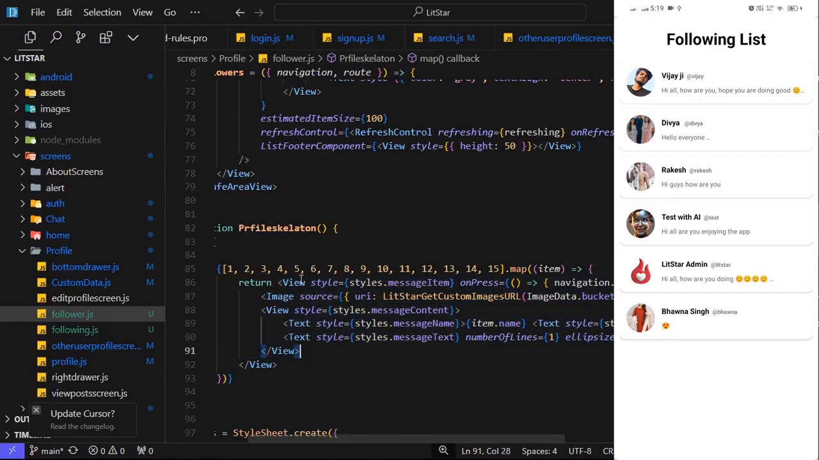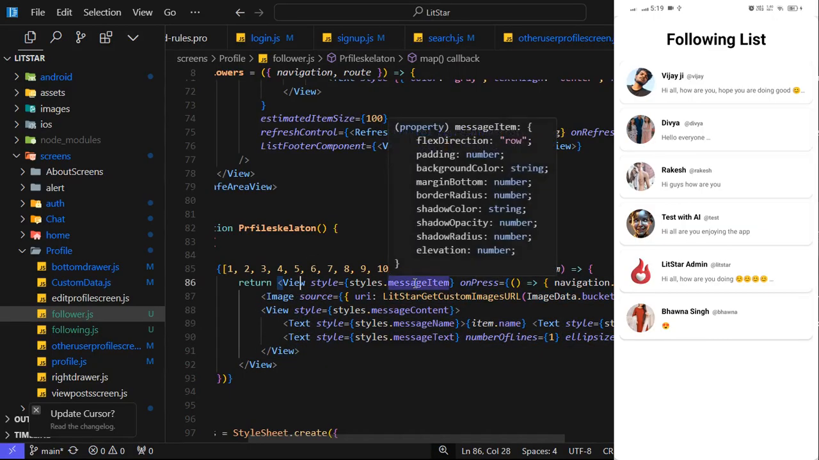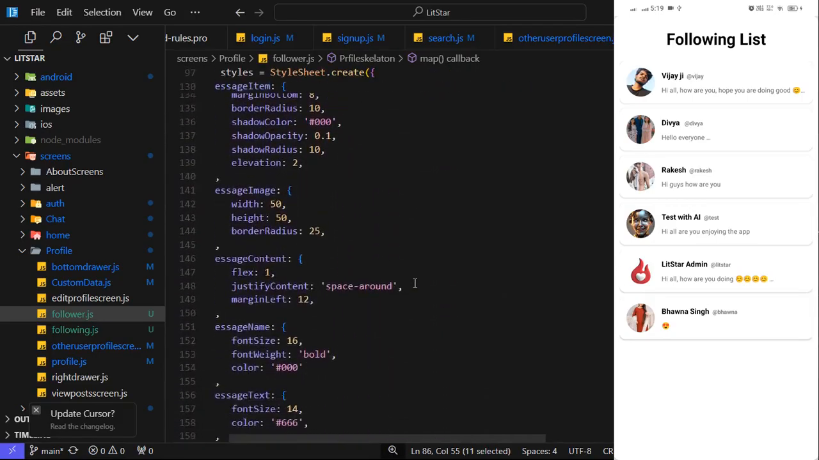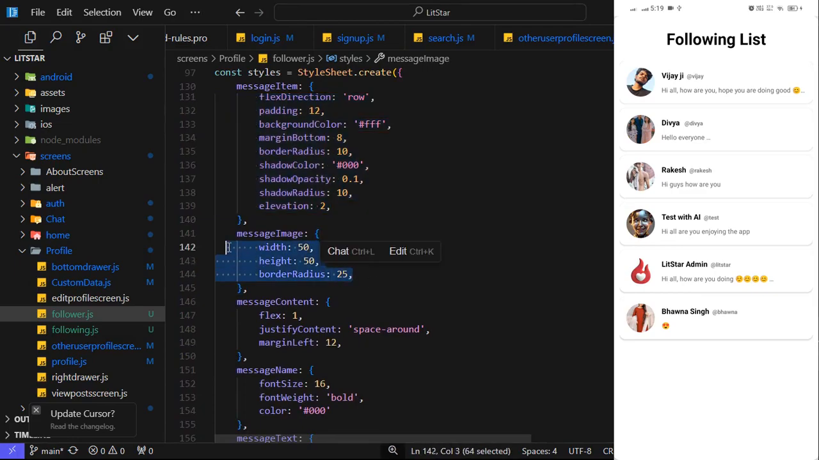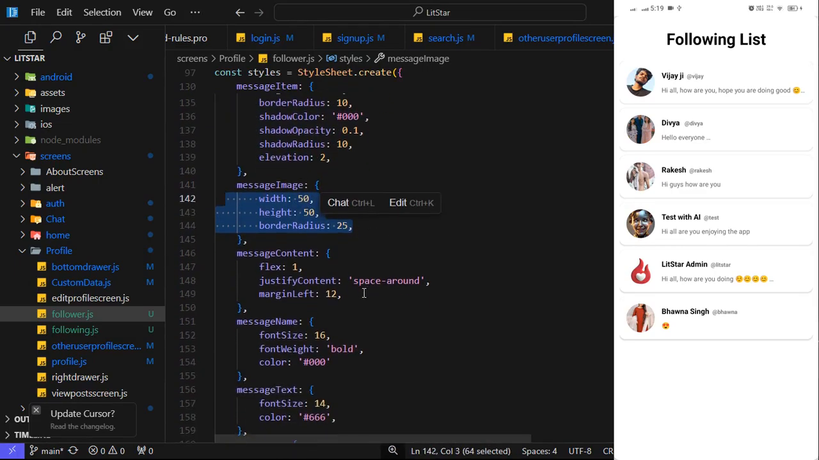I had made it flex. If I show you the CSS, this is the CSS for the messaging item, and for the image I am setting width, height and border radius. After that, for the content, I am styling these names, and there is one message, blue, this one.